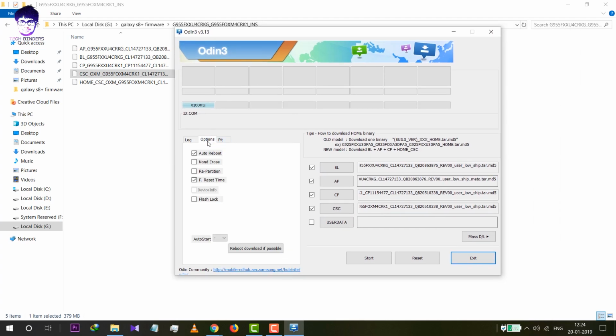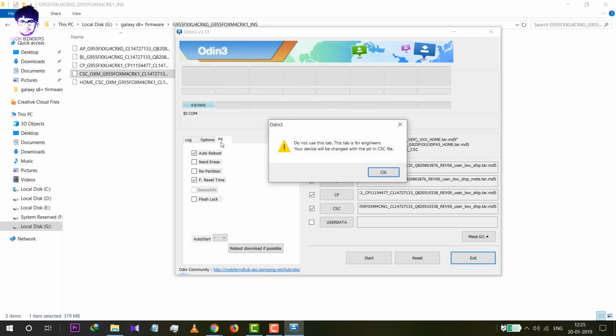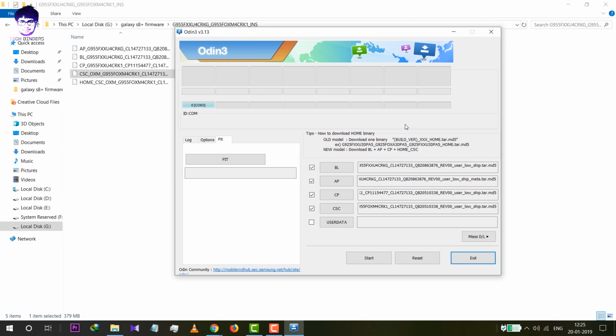Now go and click on the option button. There should be a tick mark in two of the settings, that is factory reset time and auto reboot. Do not touch any other settings and do not go for PIT and all of that. You should not use this tab. Just go for auto reboot and factory reset. Now you can see the tick mark on every one of these files and turned on. Once you see this, just go and click on the start button.